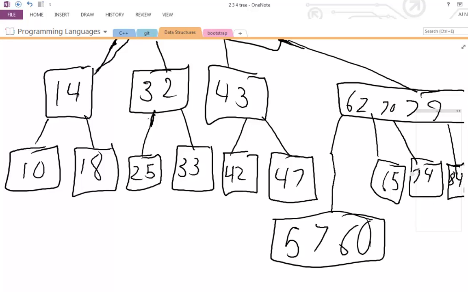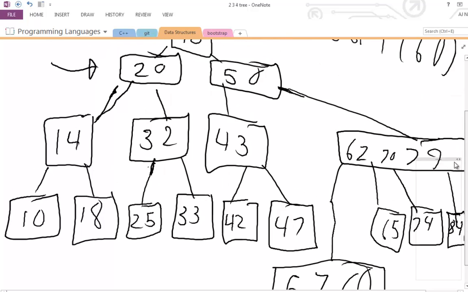As you saw, I created some other nodes, but I didn't make another level in the tree or another height. I was able to preserve that because I was able to rebalance the tree. Now, if all of them were 3-key nodes, you would create a new level.